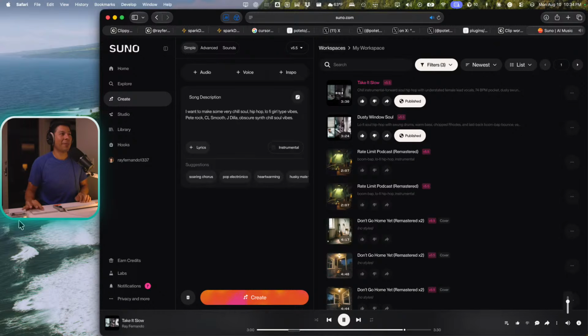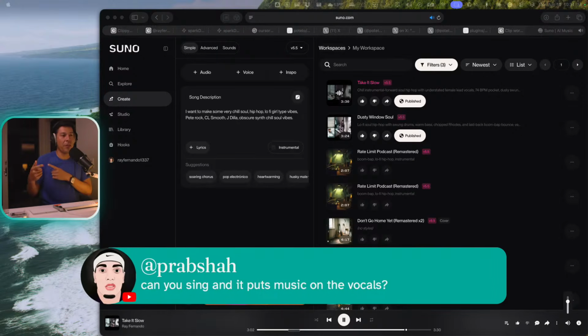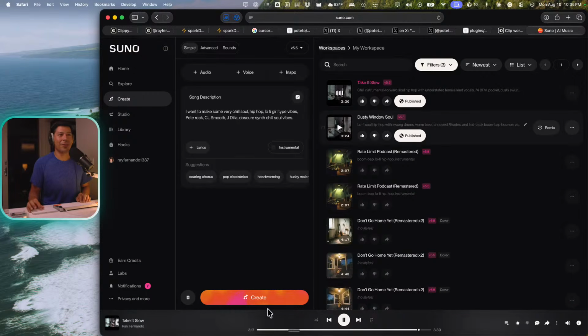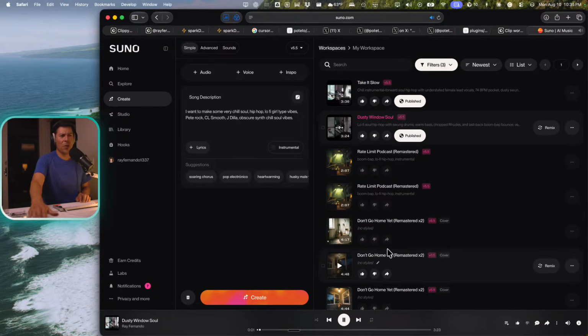Yeah, you can sing, and it puts your voice in the vocals. I actually did a whistle. I'll play you a song that I did with the whistle. I whistled the song, and then it created a whole song from it. It's a sad song with me and my friend. I don't know if I want to play that right now, but maybe we'll do it. Let's listen to the other one, the Dusty Soul one. This was a banger, right? This is off the prompt we made just right now. It's called Dusty Window Soul, I call it.